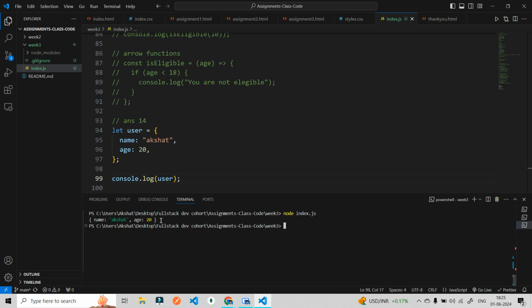You will see curly braces and then the name Akshar and age. So this is an object. This is a very important data type in JavaScript, because in future we will be transferring objects from backend to frontend and from frontend to backend, and we are dealing with these objects only.